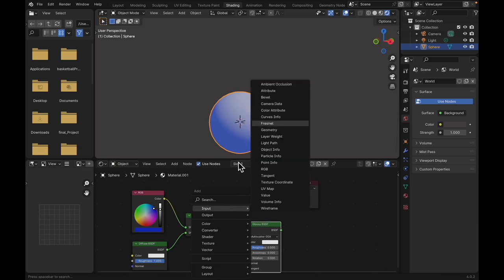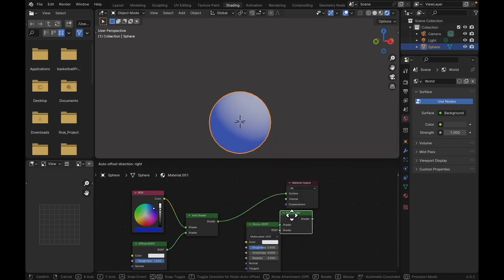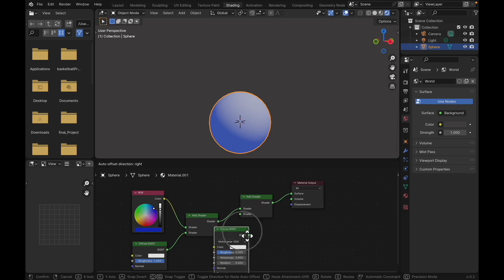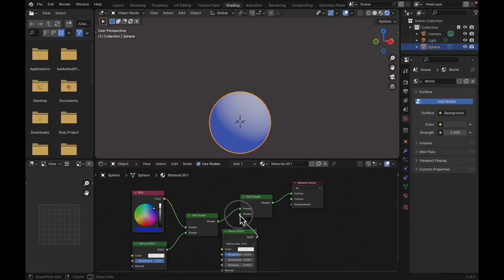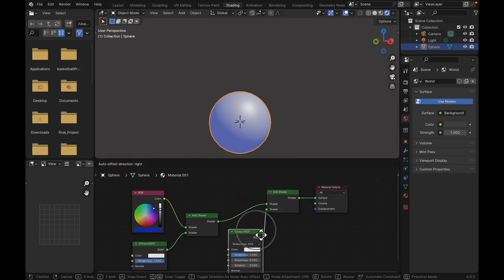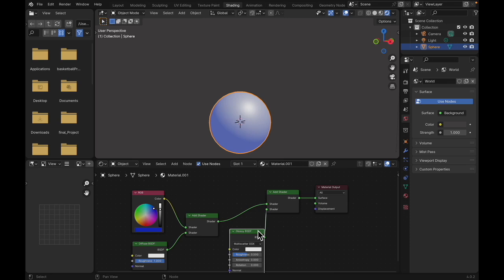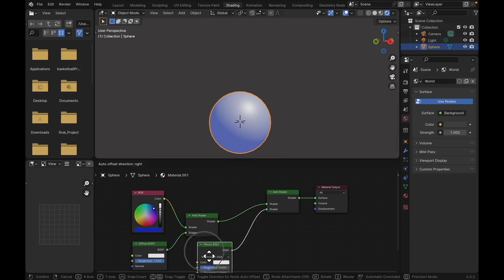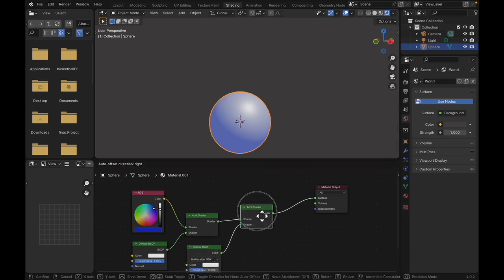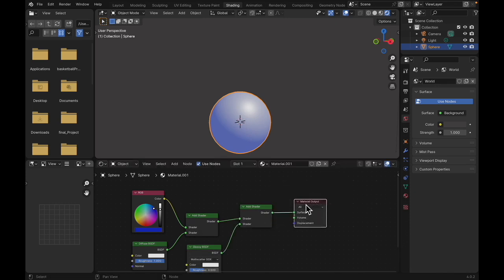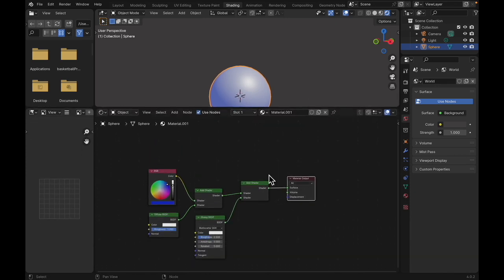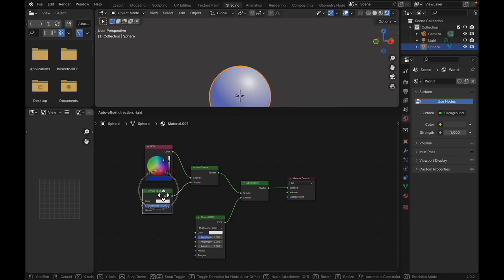Then you can Shift A, and this is how you use the add shader, which is very important to be able to, let me show you. So we're combining two different shaders: we're using the diffuse BSDF as well as the glossy BSDF, and we're getting the RGB from this code, and the add shader is what allows us to combine these correctly.